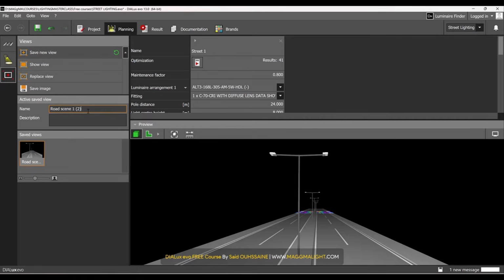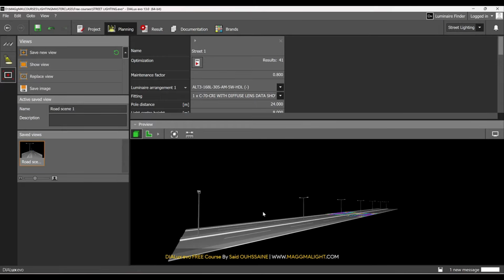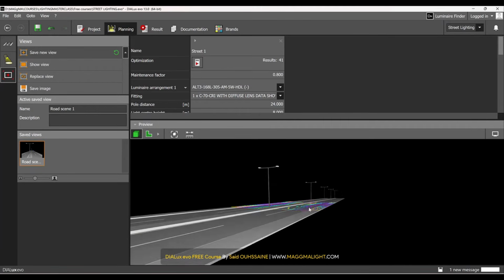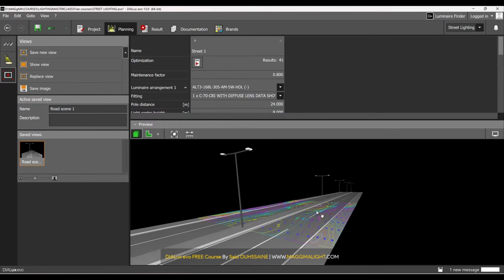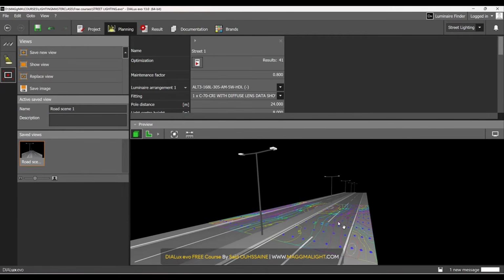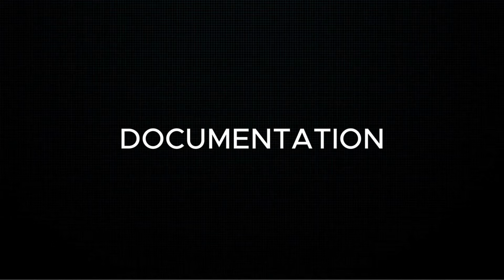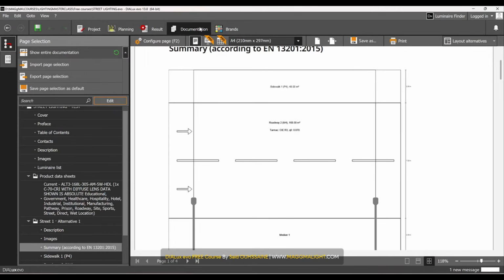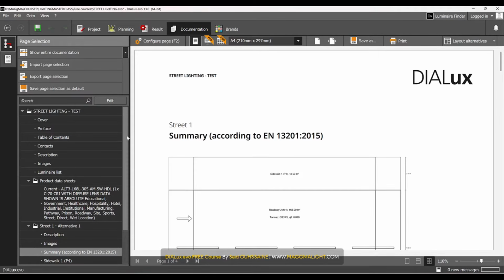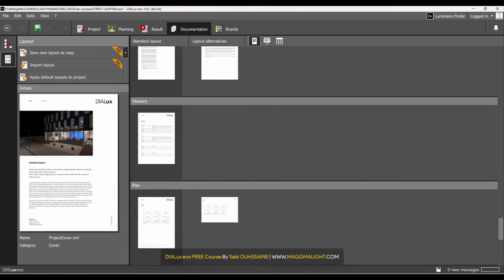I will call it road scene 1. Then something like this. I'll come here to this evaluation area and I will take another view. I'll call it scene 2. And it's time to prepare the documentation. The documentation for street lighting projects is the same or almost the same as for the other types of projects. So you have everything we've seen before on here.